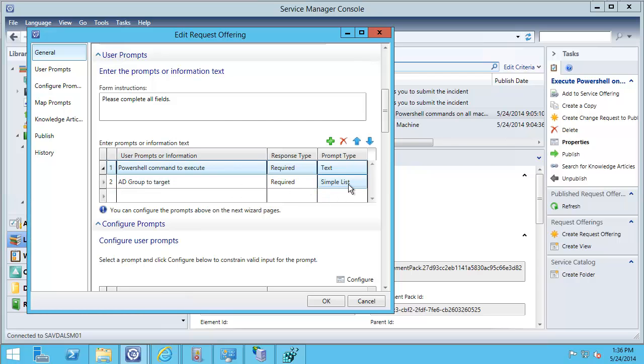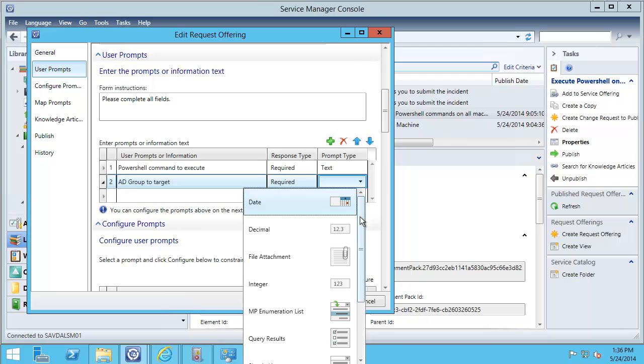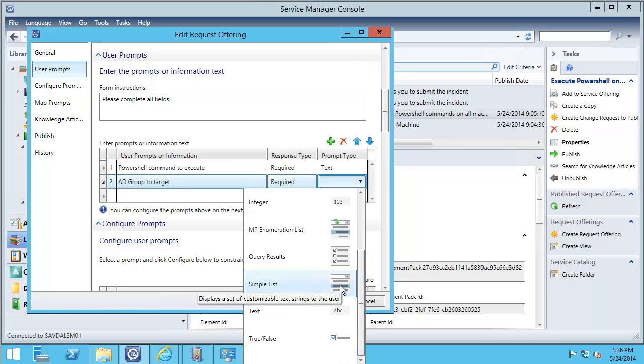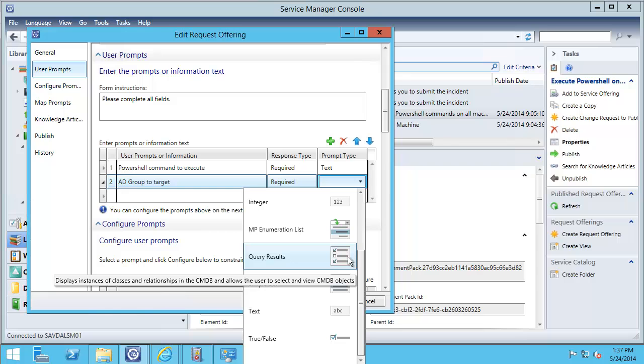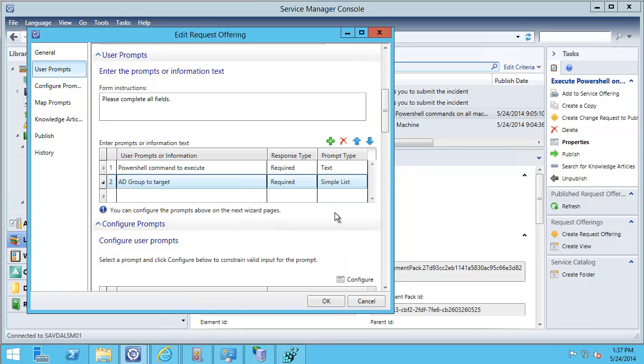And then for the group to target, there's different ways of achieving this. So I have just made it a simple list. So I'm going to tell it the 2 groups I want to make available. But you could also make it, for example, a query result. So it's actually going to go and search, for example, you can make it look for all groups that are in Active Directory and then make them all available. Again, I want this more tailored and controlled. So I'm just doing it as a list.